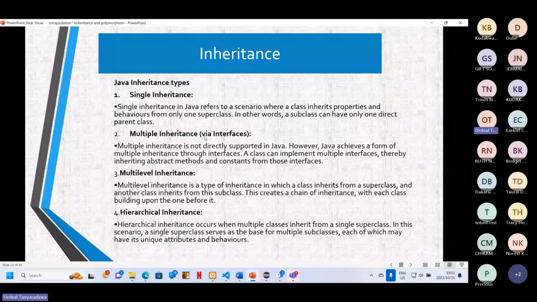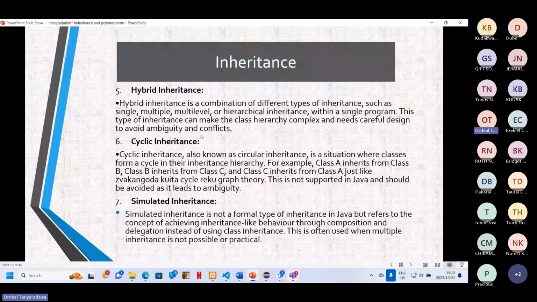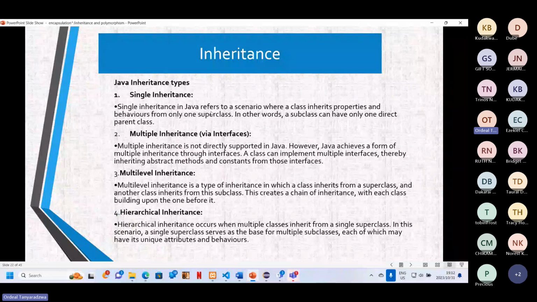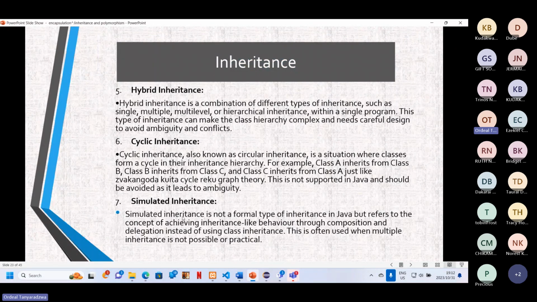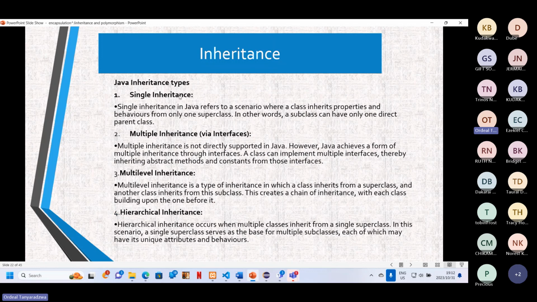So we have got these types of inheritance. I think there are about 7 types here, but I'm just going to explain only about 4 of them. So there is single inheritance, multi-level inheritance, multiple inheritance, hierarchical inheritance, hybrid inheritance, cyclic inheritance, and simulated inheritance. So I'm going to explain single inheritance, multi-level inheritance, hierarchical inheritance, and hybrid inheritance.